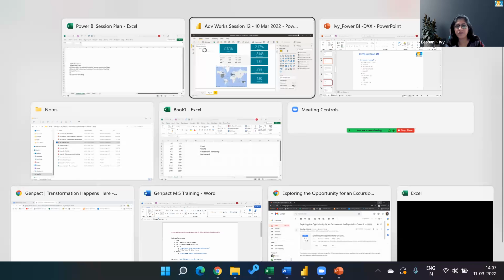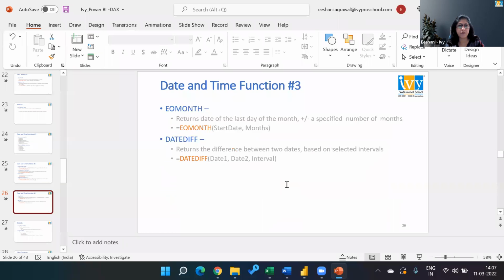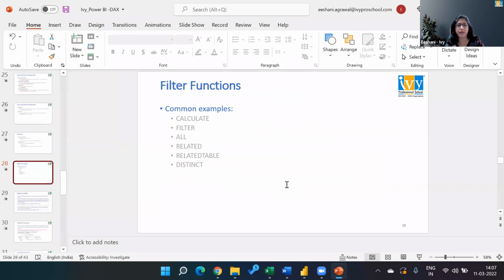I really want a lot of features. So text functions will finish today, and we'll try to finish date and time as well.